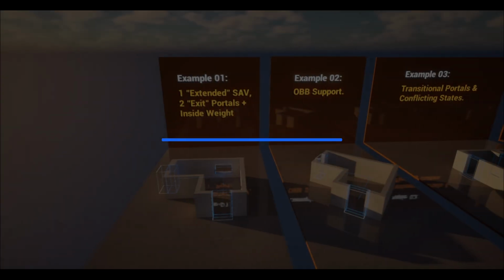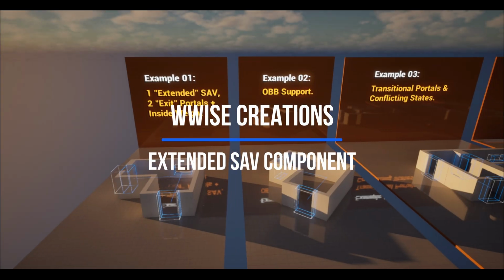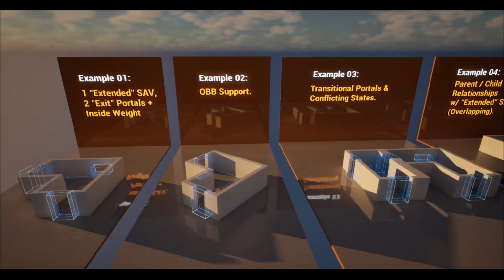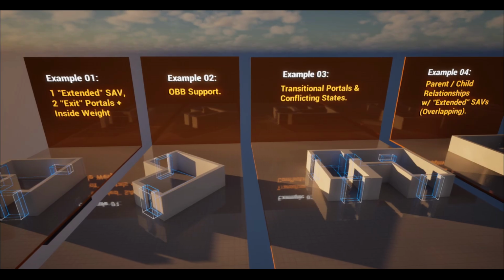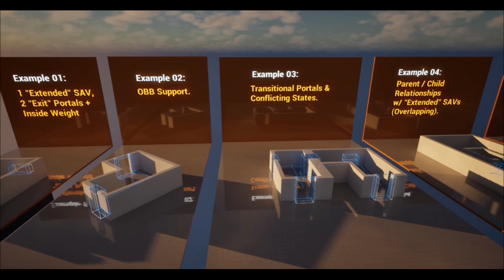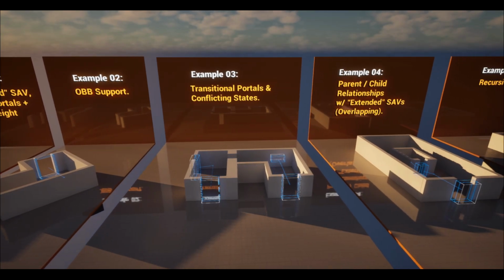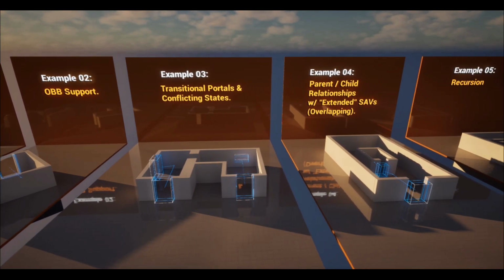Hey everyone. The past week, I've been playing around with creating a component that extends spatial audio volumes, rooms, and portals. The TLDR is that this component allows any SAV to set states and RTPCs on entry and exit, alongside being able to gauge how far inside of a room your player is.